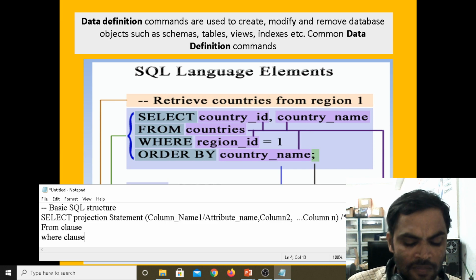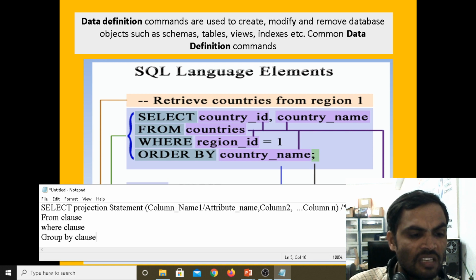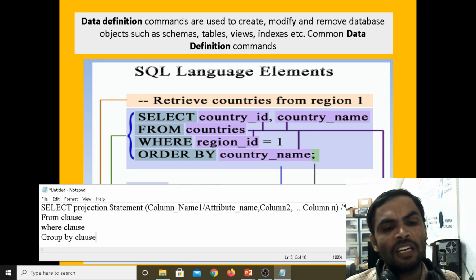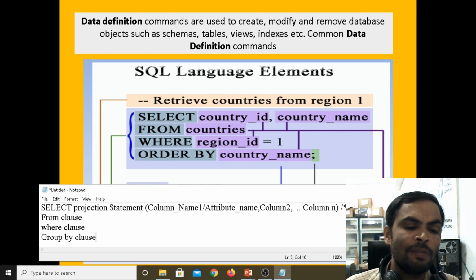Then after the where clause, the group by clause will be there. The main purpose of the group by clause is grouping the data together. If you have similar data, for example, in a college we have 6 departments.